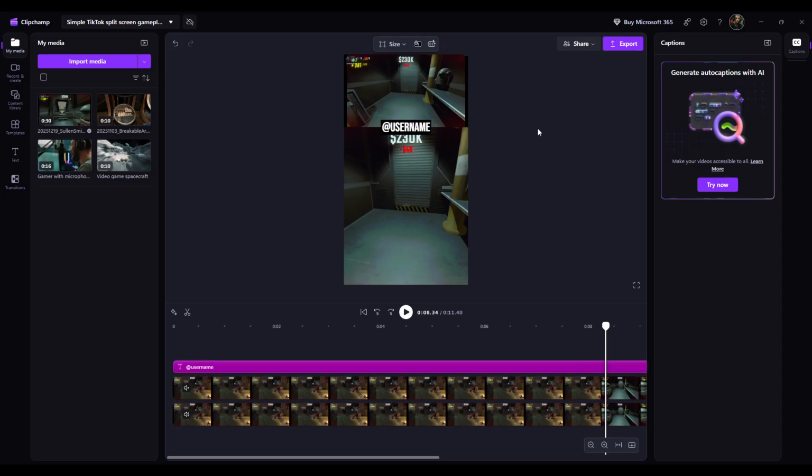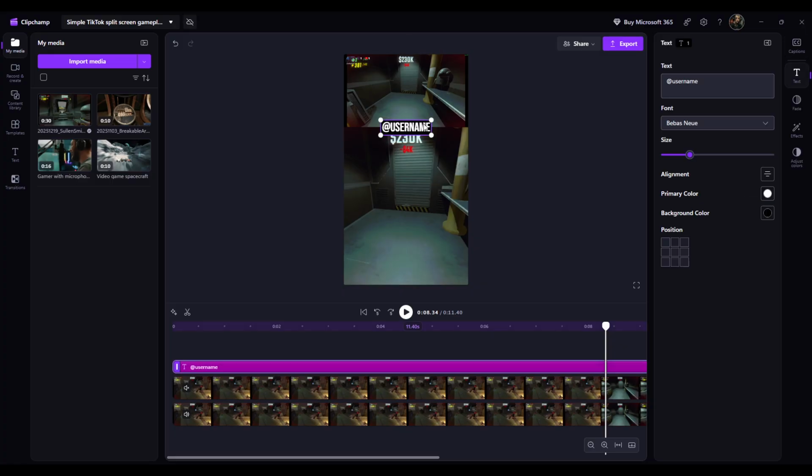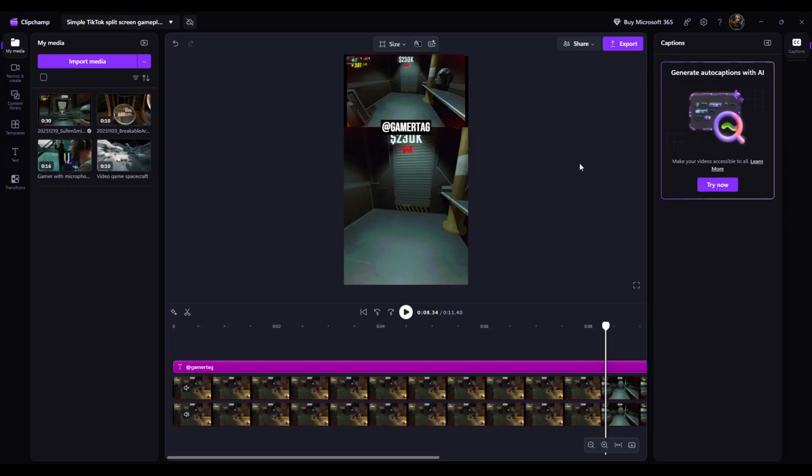And now you can see everything that will be exported for the reel. And we need to change our username, put just gamer tag here. You can change the font. You can even remove it, put something else, whatever you want. You can change the background, change the color of the text, whatever makes sense for your reel. And then all you have to do is export it.